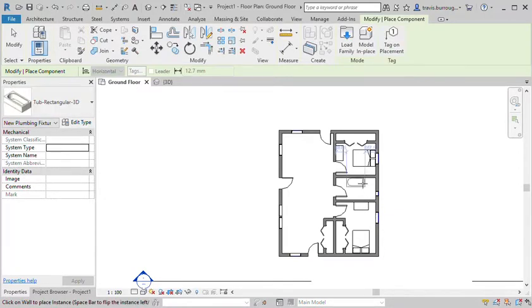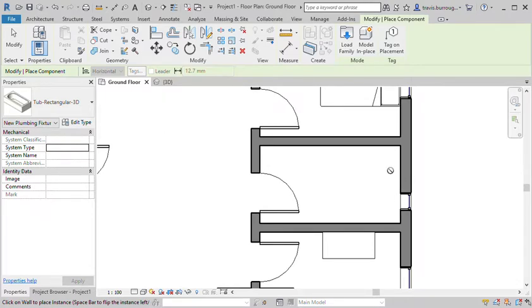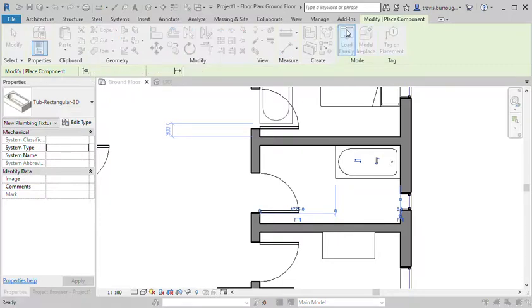I grab that and now I can come into this bathroom and figure out where I want to place the bathtub. Now if you notice when I move away from the wall, the bathtub disappears. That's because this particular bathtub has to be constrained to a wall. So I'm going to place it right on the edge, like so, and click, and that's placing the bathtub into place.